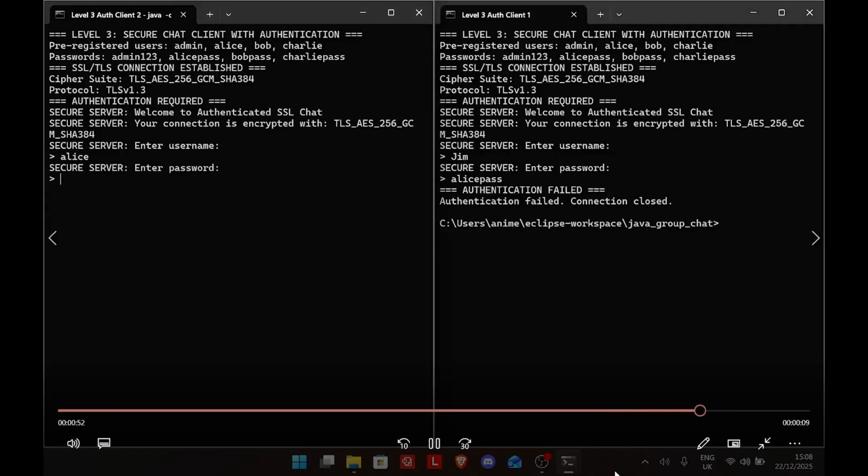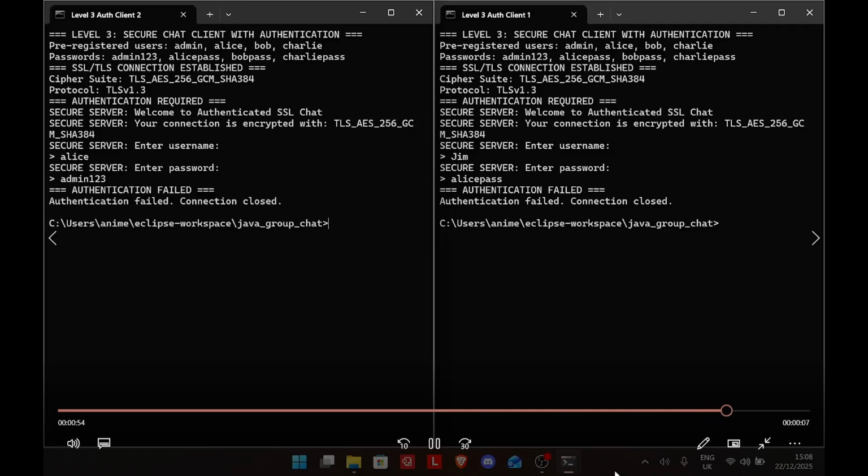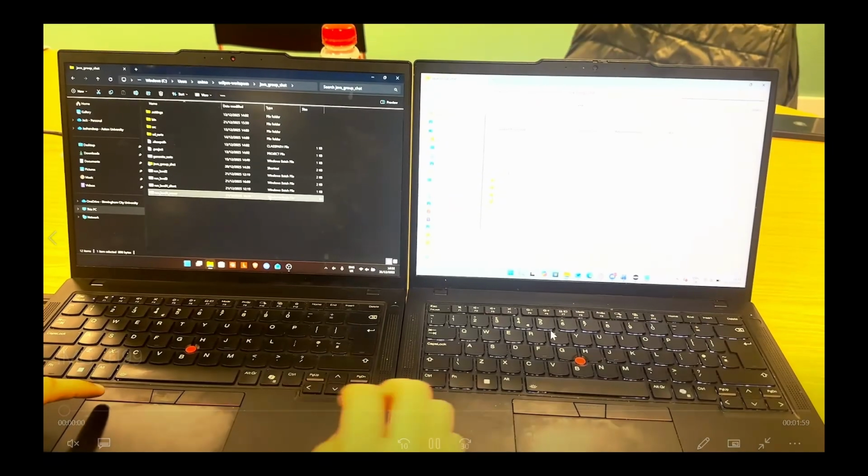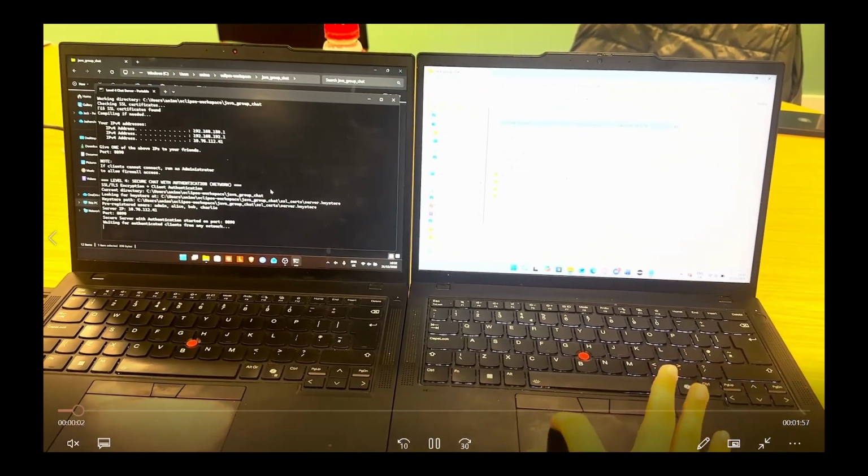Now let's do it the other way around. Alice is our username, but we're going to use admin123 as our password. Same thing again, authentication failed. This is our level 4, which is the cross-machine deployment.